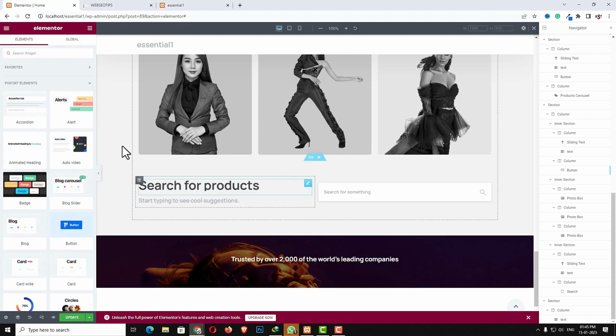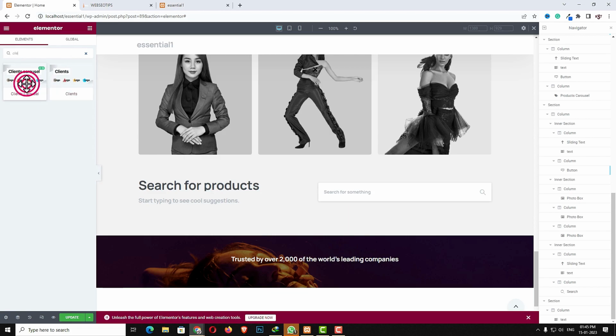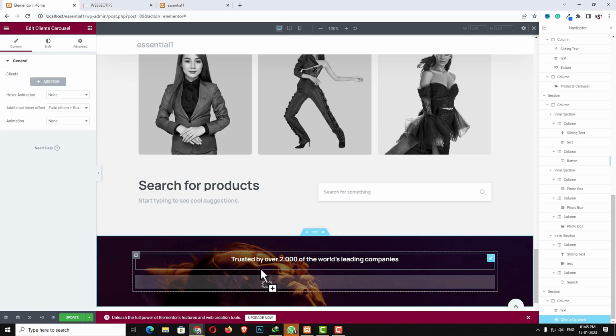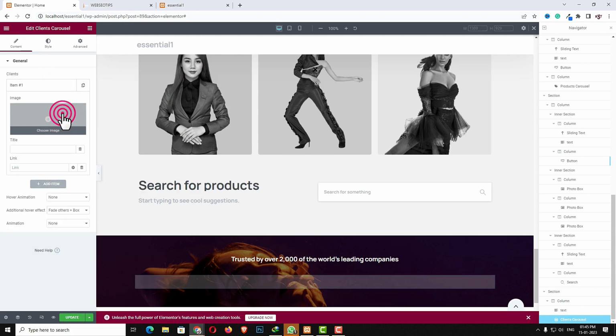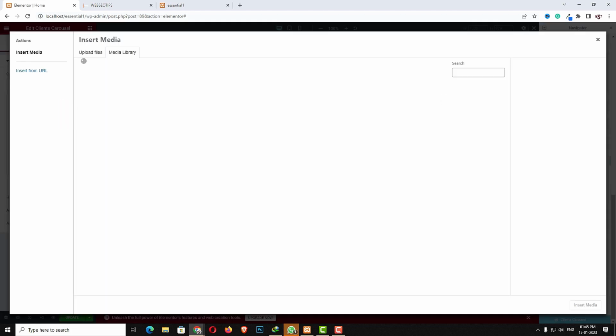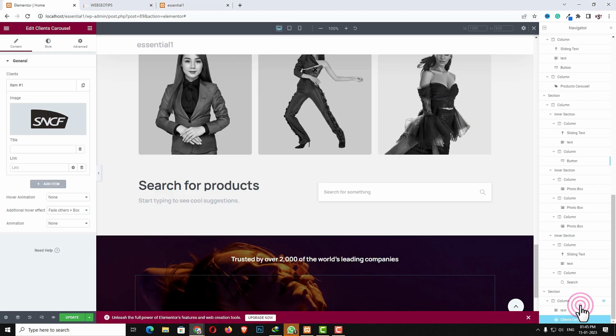Okay, so now here I have to search for the client. So here you can see the client carousel. Just drag and drop it downside. Now click on add item. Now here I have to add the client image. Now from the media library suppose I am taking this image. Click on insert media, and the title I am writing this.